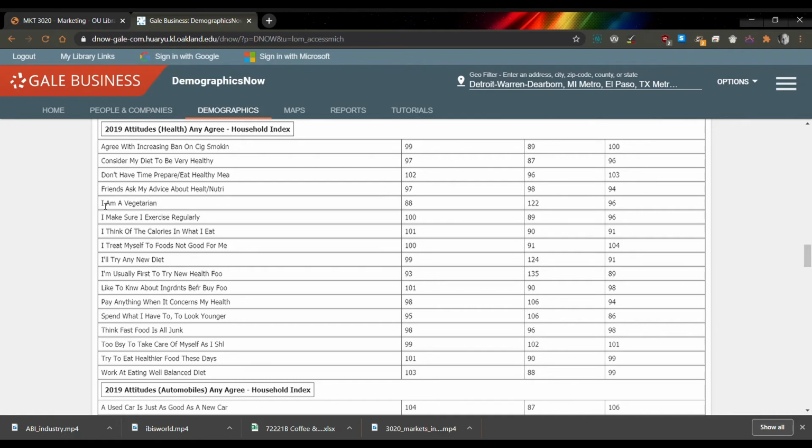Under attitudes here, sorry, I'm using my trackpad. It's not always most reliable, but I'm a vegetarian. Looks like you're more likely to be a vegetarian if you live in the El Paso area compared to the other two areas. So hopefully this is giving you just an idea of what you can find.